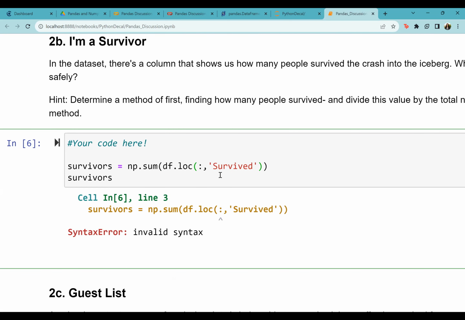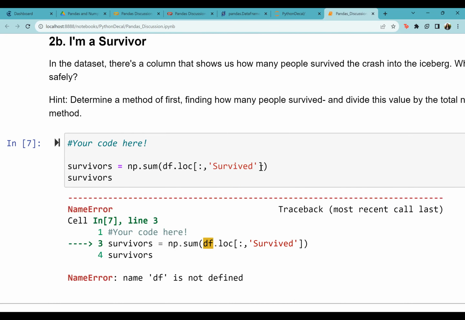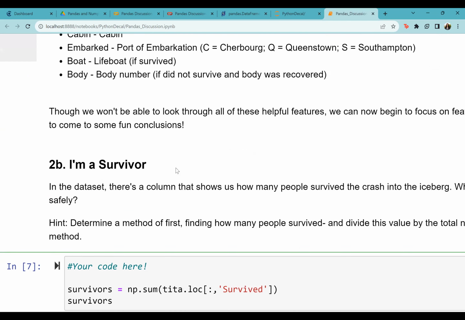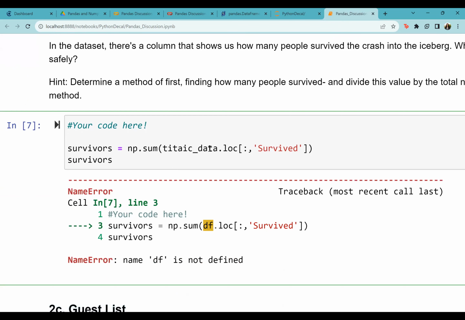Is this not loc syntax? I've forgotten loc syntax already. That's because I always have to look up loc syntax every time. That's so silly. It's not df. My data frame is called Titanic data. Titanic data.